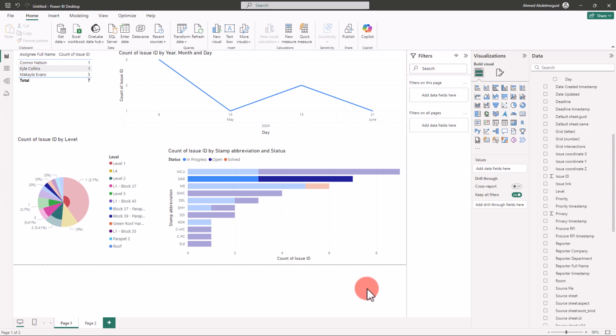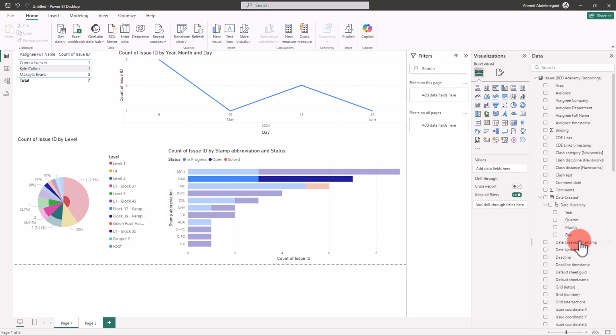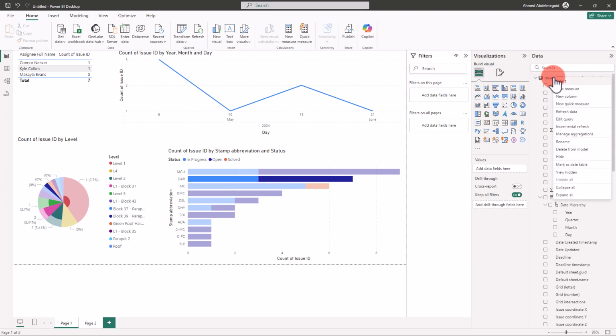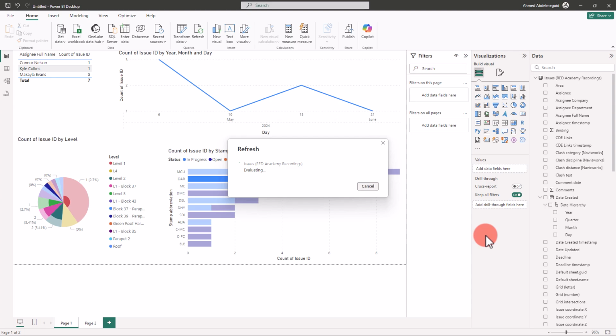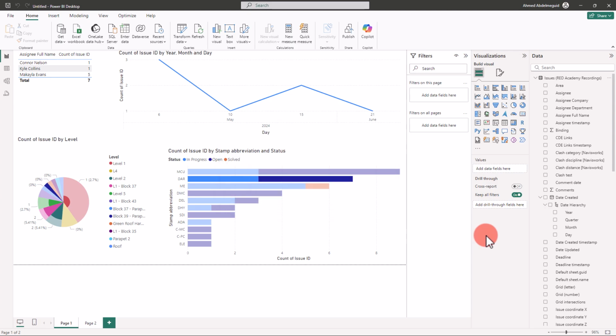Now, after you've built all your dashboards, if you would like to refresh the data in your dashboard, there are two ways for doing that. So you can do that manually by opening your Power BI dashboard, clicking on the table that you would like to refresh the data for, and click on refresh data. And after that is done, you would publish your dashboard again.